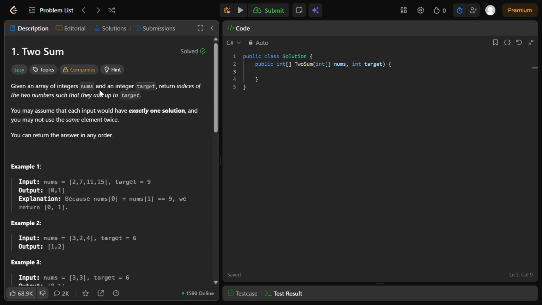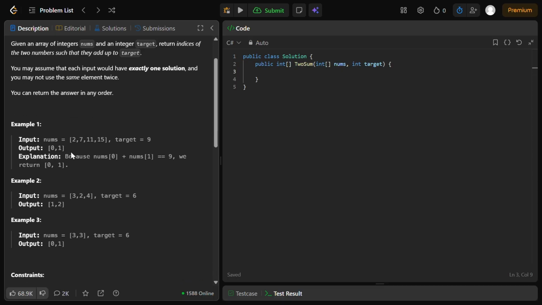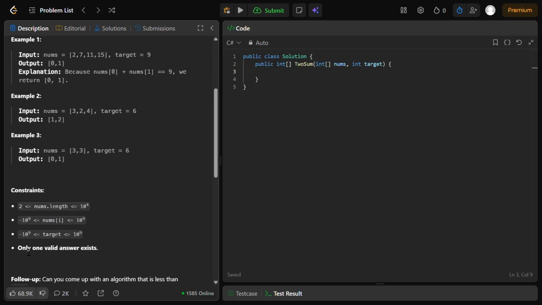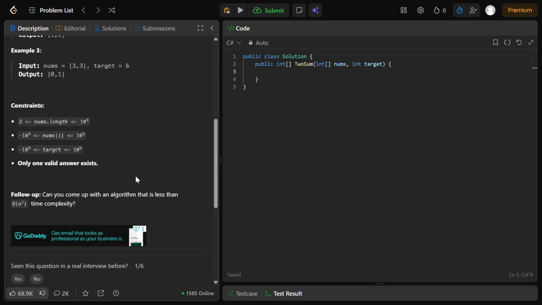Given an array of integers and an integer target, return indices of two numbers such that they add up to target. You may assume that each input would have exactly one solution, and you may not use the same element twice. So this is our input 2, 7, 11, 15 and the target is 9. That means the indexes 0 and 1, if we add them, give 9. Yes, 2 plus 7 is 9. Like that, 2 plus 4 is 6, and 3 plus 3 is 6, giving 1, 2. Constraints: only one valid answer exists.